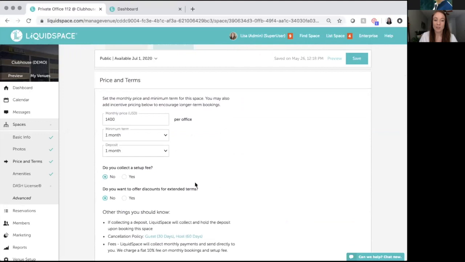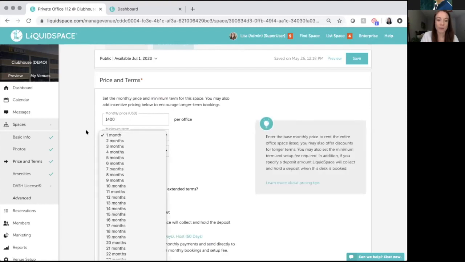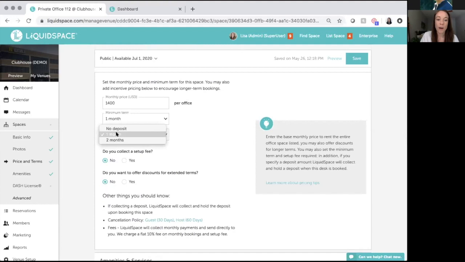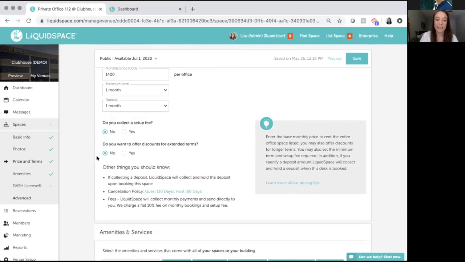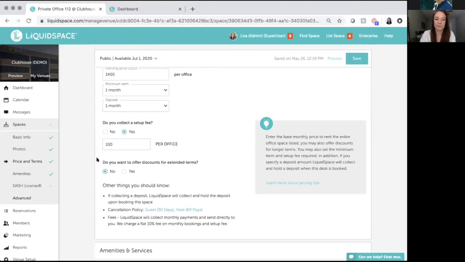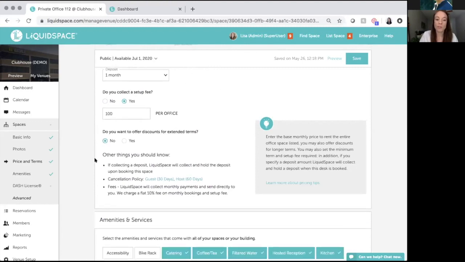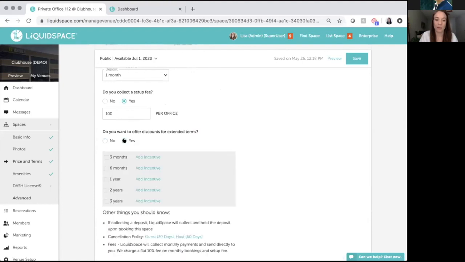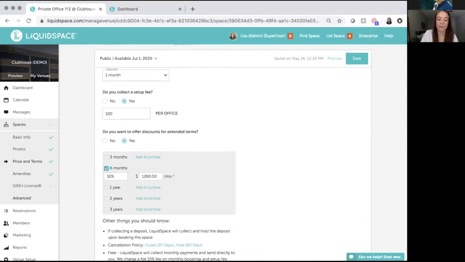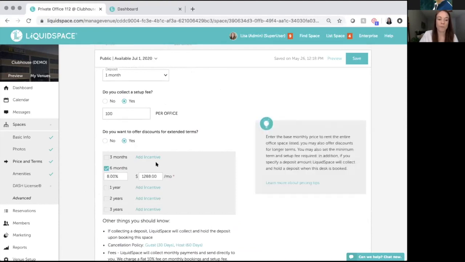Scrolling down, price and terms are set on that space level. So to add that monthly price, you can do so here. You'll be able to select the minimum term that you like. Deposit's going to default to a 1-month deposit, but you can also select no deposit or 2 months. If you would like to collect a one-time setup fee, you can do so and enter in that price here. And then you also have the option to offer discounts for extended terms. So if you want to encourage users to stay for a longer period up front, you can do so at a discounted rate. Enter in that discount, and it will auto-populate.